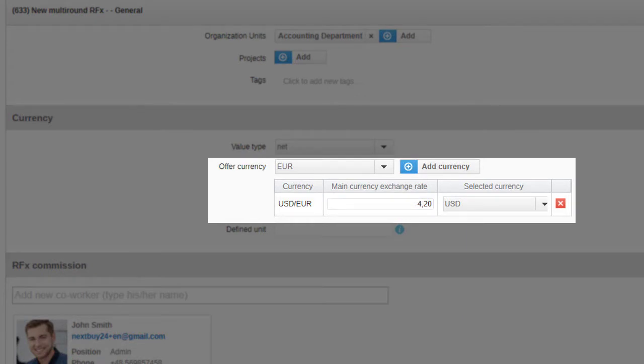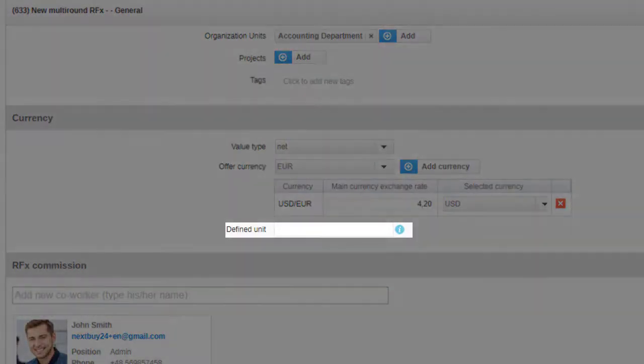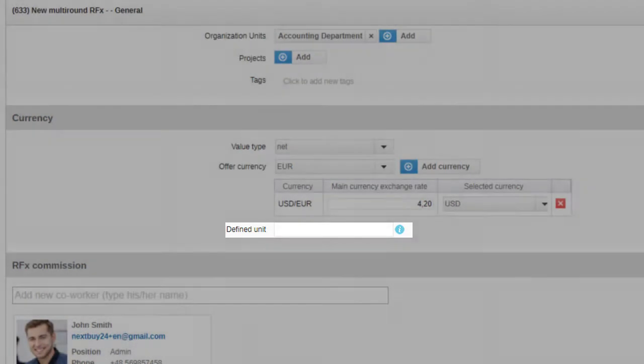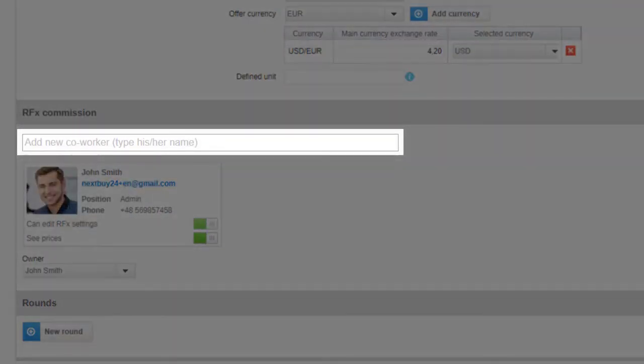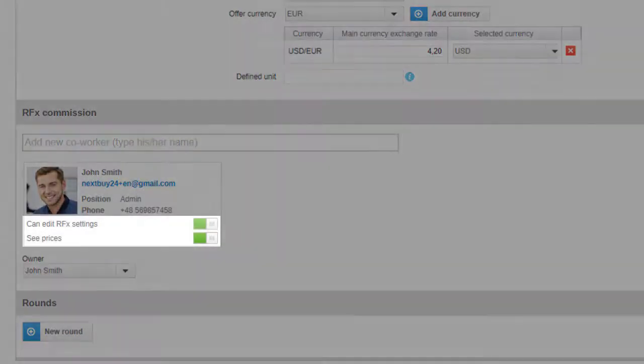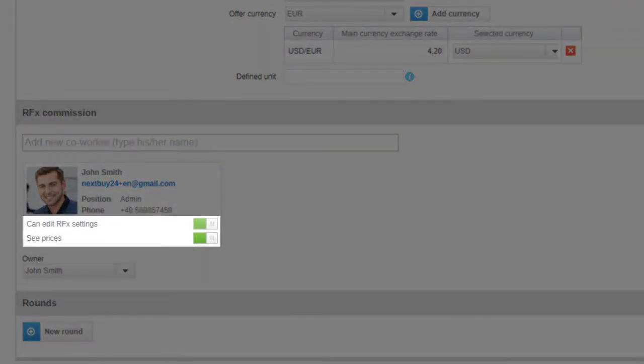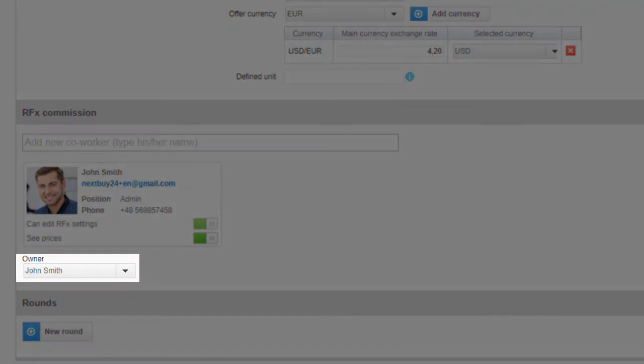When selecting more than one currency, you will need to specify the rate at which the bids will be converted to a common denominator to compare them. If you fill in the field Define Unit, it will be used instead of the currency. In the RFX Commission section, you can add team members to the RFX and empower them to edit the query, price view, and set up a person responsible for the RFX.